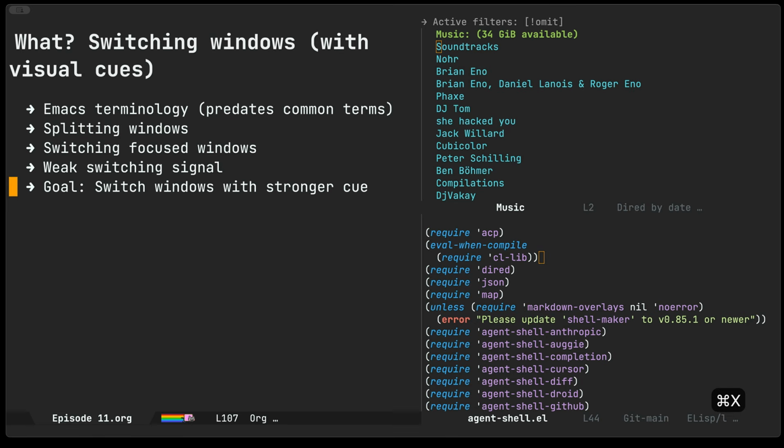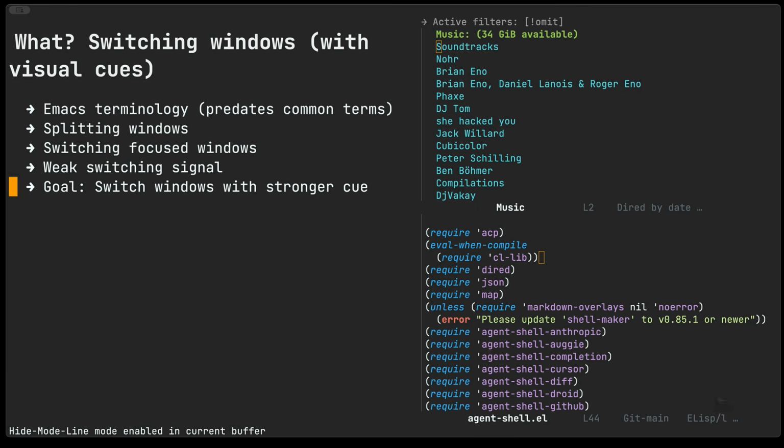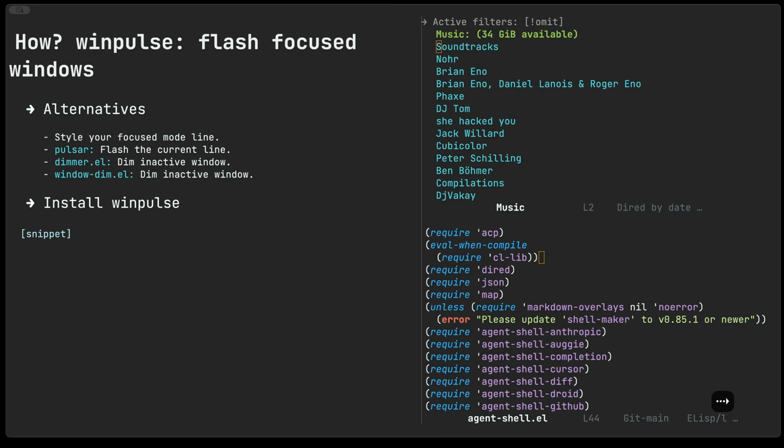Before I go further, I'm just going to go ahead and hide the mode line, just so I can continue with the same sort of setup that I had before. And so, as I mentioned, our goal here is to switch windows with some sort of visual cue, and I'll be showcasing Wimpulse, which effectively flashes momentarily the focused window.